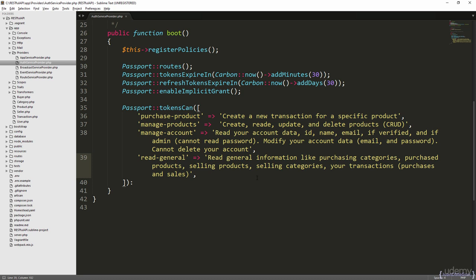Of course, you are completely free in this case because you don't have any kind of restriction. So, see you in the next class to see how to use these scopes specifically inside of the actions of our controller, to see which scopes match with which action in our RESTful API.